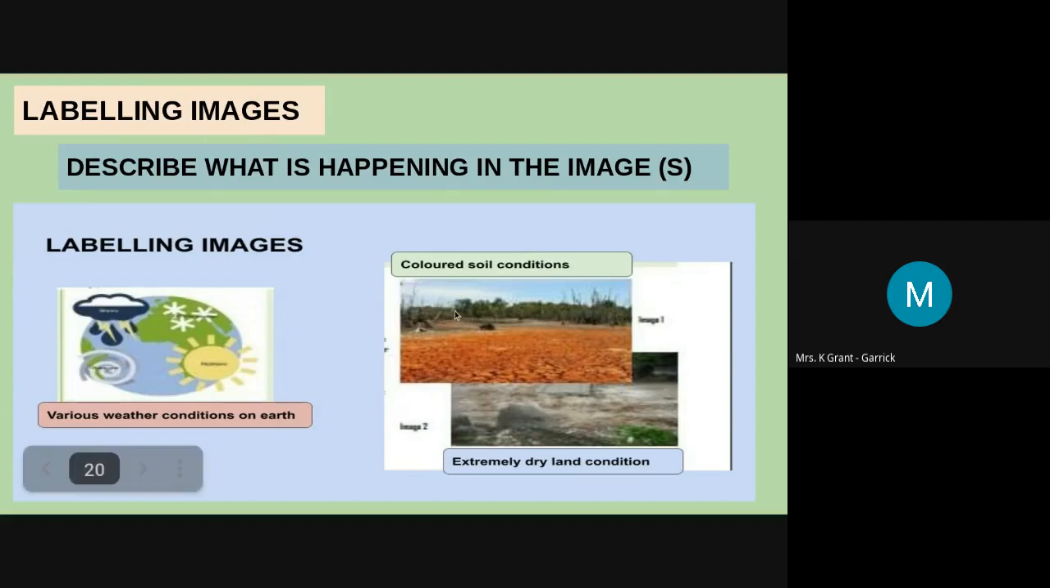Now, the images to the right: the above one shows colored soil conditions. That's image 1. Image 2 below shows extremely dry land conditions. So just look at the image and write out a statement that describes that image.